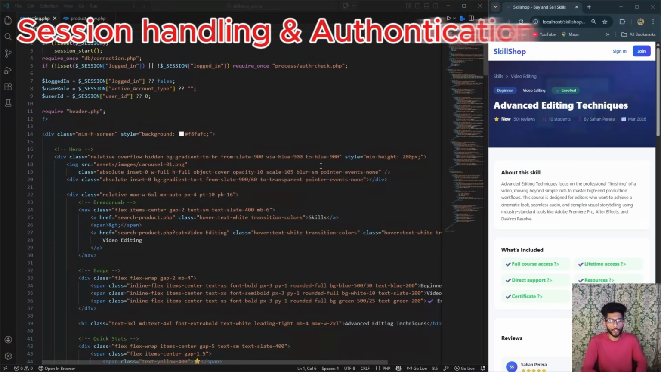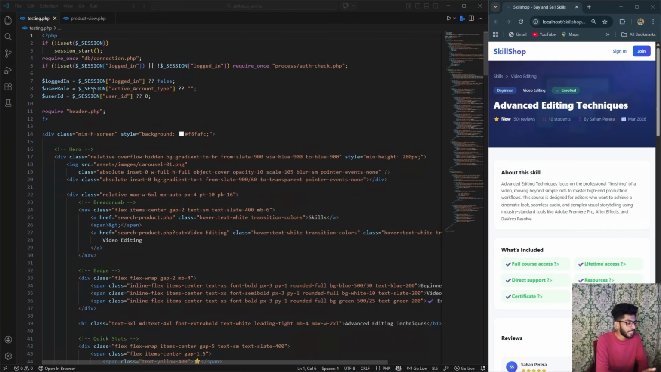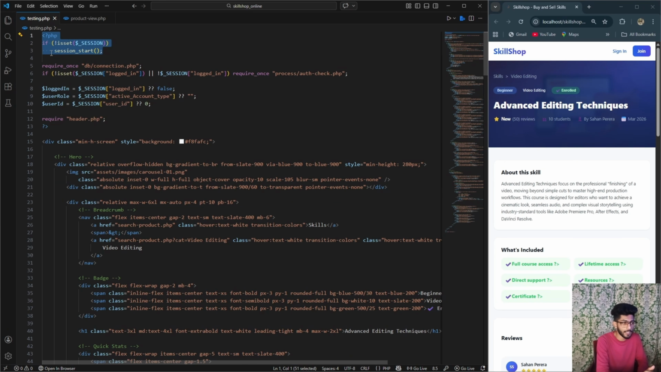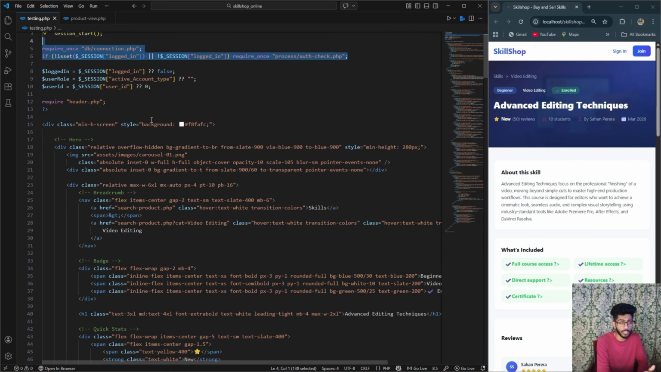Session handling and authentication. Let's first look at the PHP code at the top. Notice session_start. This line checks whether a PHP session already exists. If a session does not exist, we start one using session_start. Sessions are extremely important in web applications because they allow us to store user data across multiple pages. For example, login status, user ID and user role.